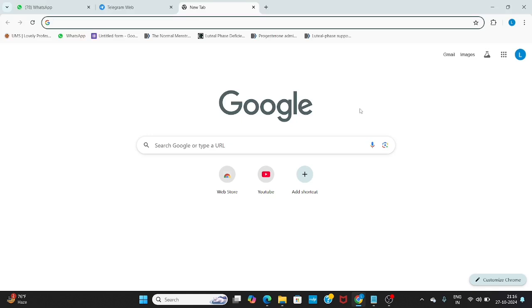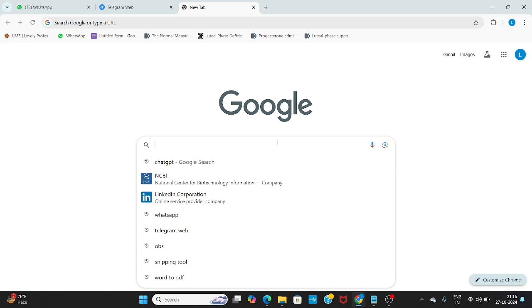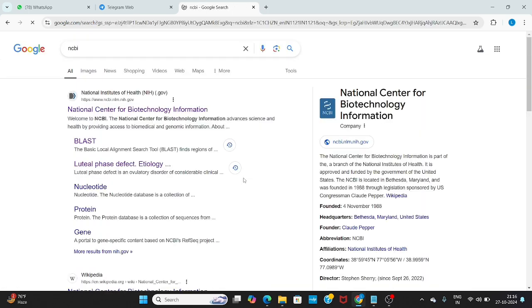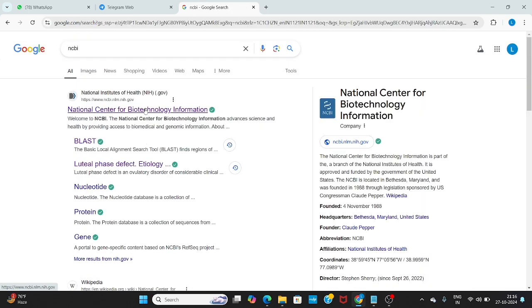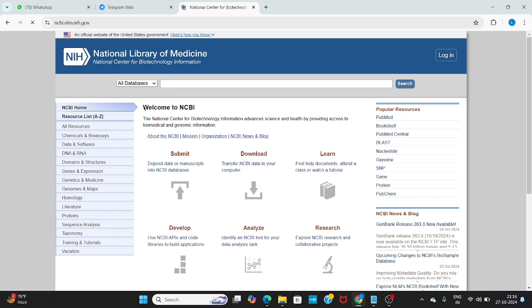So now let's go for the blasting. For doing the blasting, go to any of the web browsers, search for NCBI, and go to the website of NCBI. In the interface of the NCBI, we can see the option popular resources, where we can find an option for BLAST. So click on BLAST.